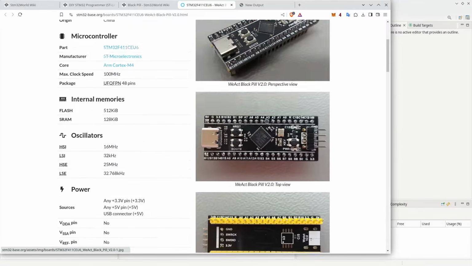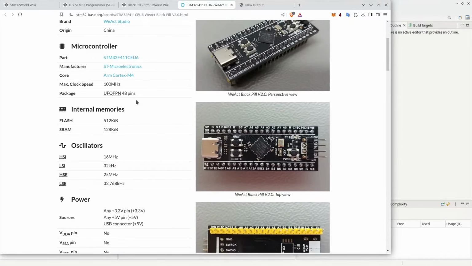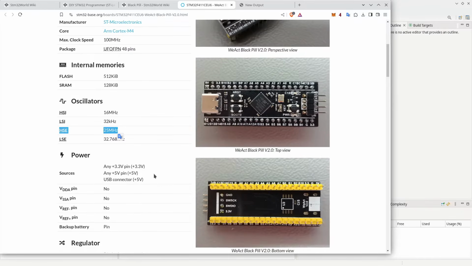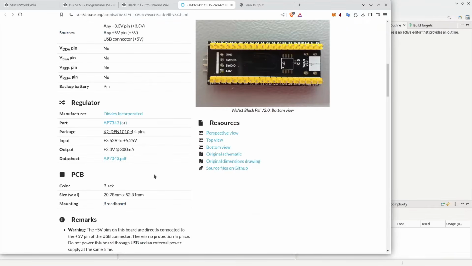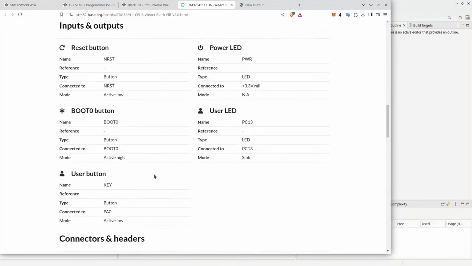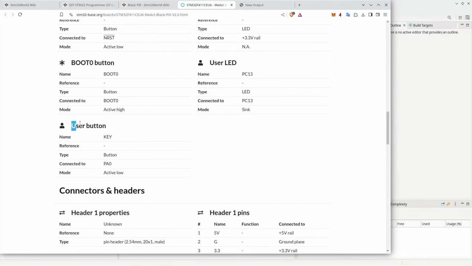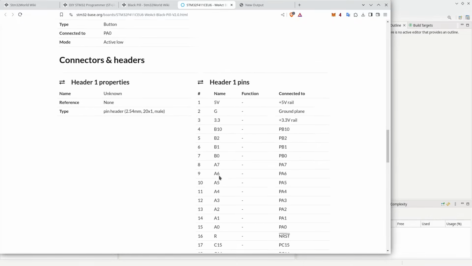Oh, okay, they're both the same, I think. So interesting here is the external crystal, which is a 25 megahertz crystal, that is important to know for later. Another thing that is interesting here is the user button. The button is connected to PA0 and it's active low, meaning when you press the button, the signal goes low. Otherwise, it will be high.